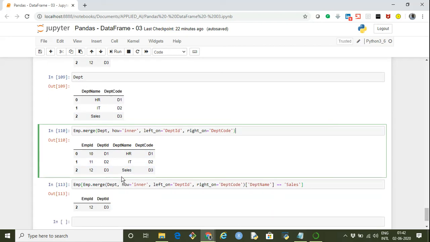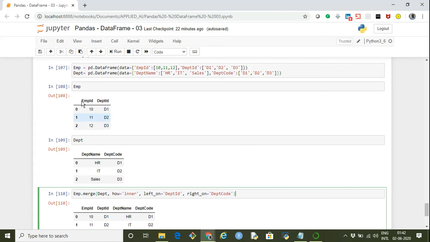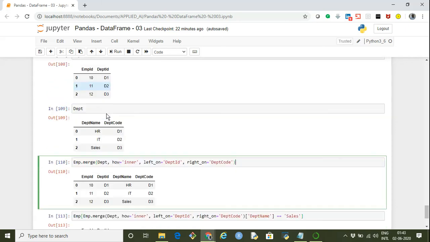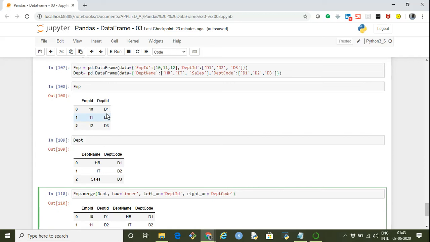Now using this we can perform some interesting operations on it. Let's say the requirement is from this employee data frame, we want to find out all those employees who work in the sales department. And in the output, I just want employee ID and department ID only. Okay, so I don't want any extra column, but we don't have sales value here. We just have department codes, we don't have department names here. So how do we do this?